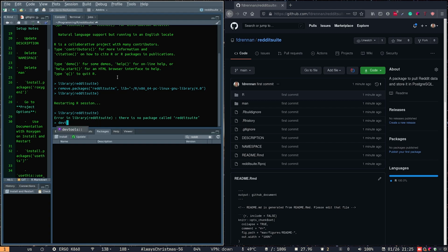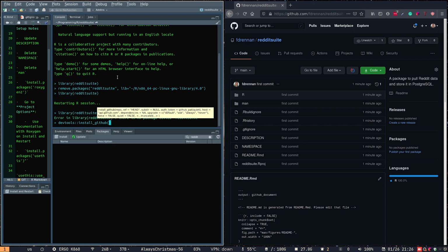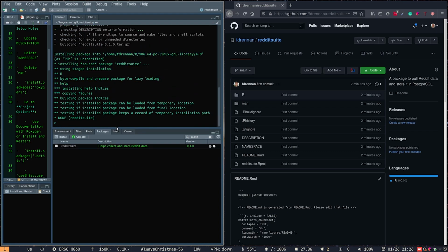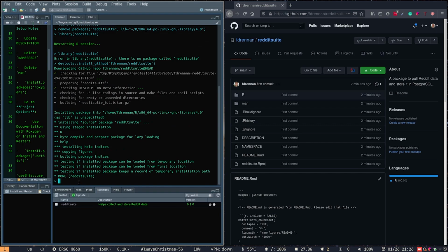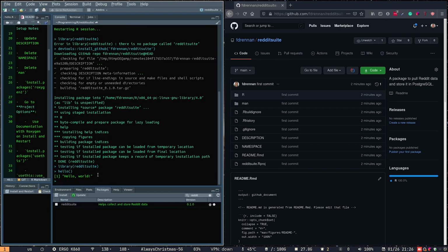Now, I could actually install Reddit Suite from GitHub. So suppose you have built your package, right? And you want other people to be able to run your functions, then all they have to do is run devtools::install_github to get the package. So we're actually saying, hey, on GitHub, go grab me that package and install it. And now I can run it, right? Reddit Suite, and it's got hello in it. So we pulled this from GitHub, not our local computer.